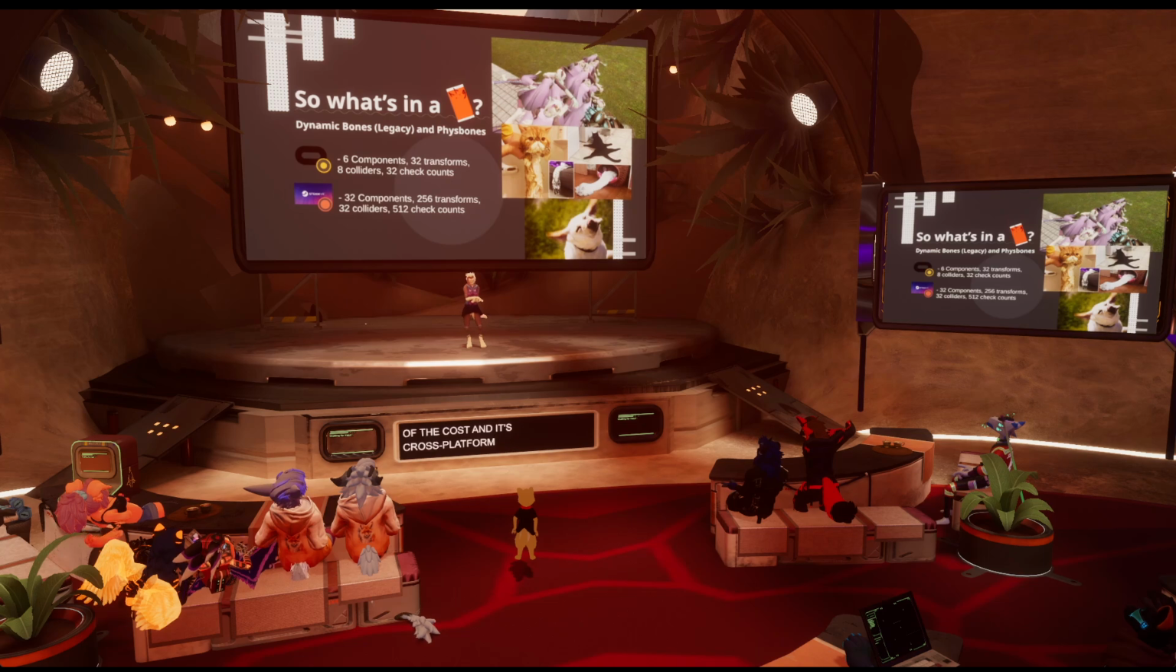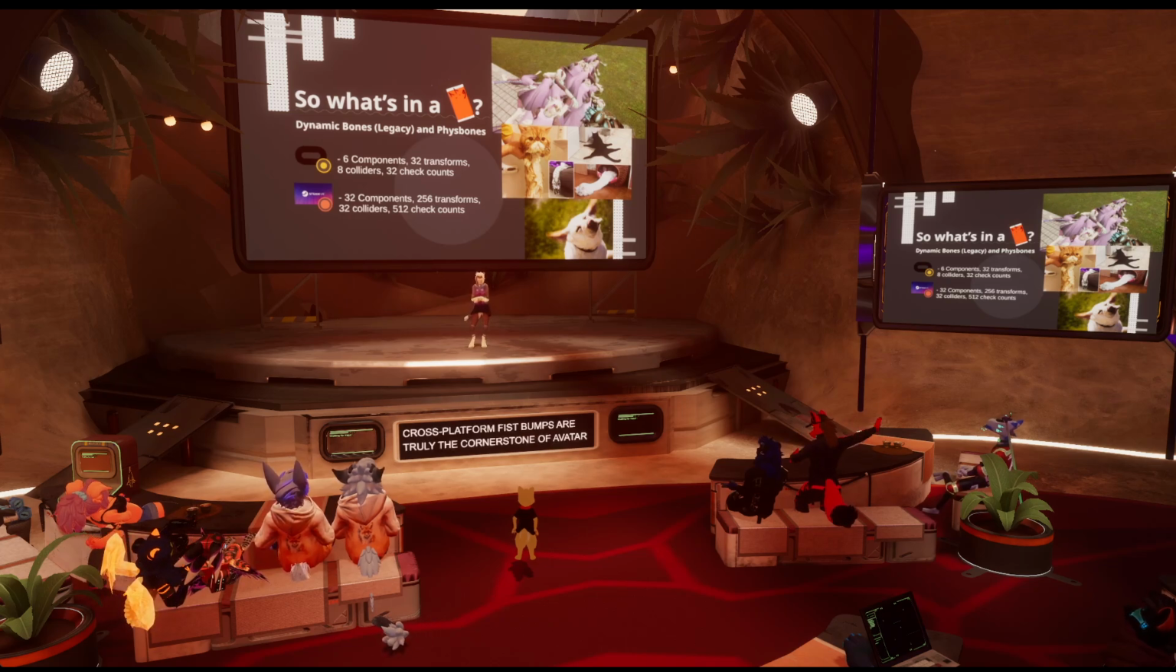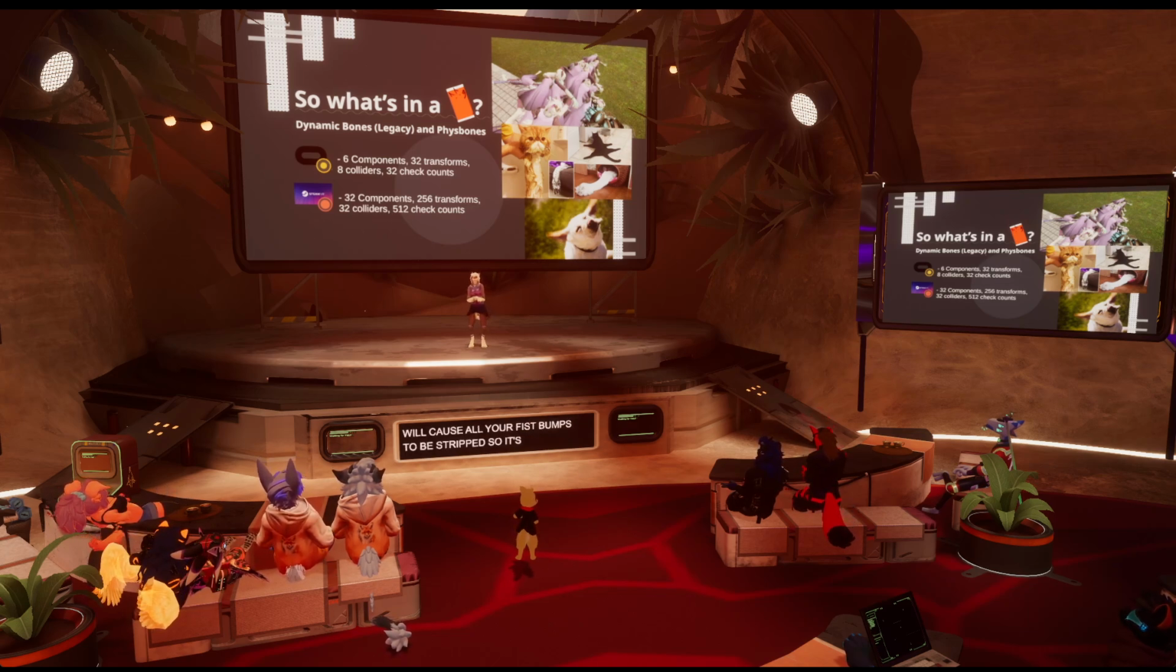Fizzbones. Truly the cornerstone of avatar interaction these days. Going over the cap will cause all your fizzbones to be stripped, so it's a really good idea to keep within a reasonable limit. Honestly, though, the limits are super generous. If you run right up against them, you can add individual end bones to the exclusion parameter to slowly cut down to fit inside of any limit.